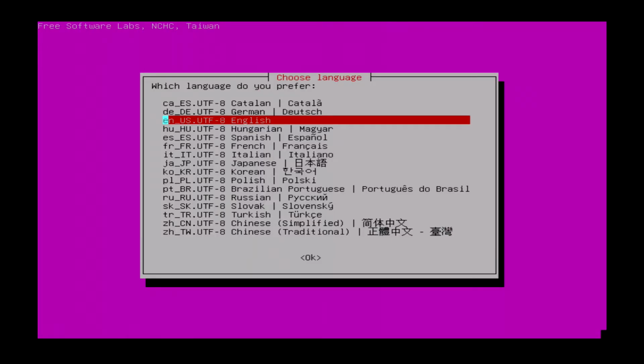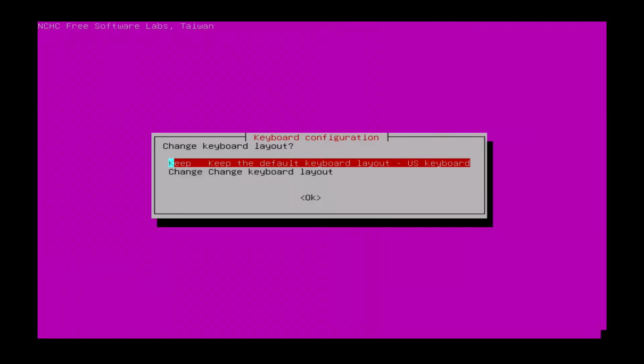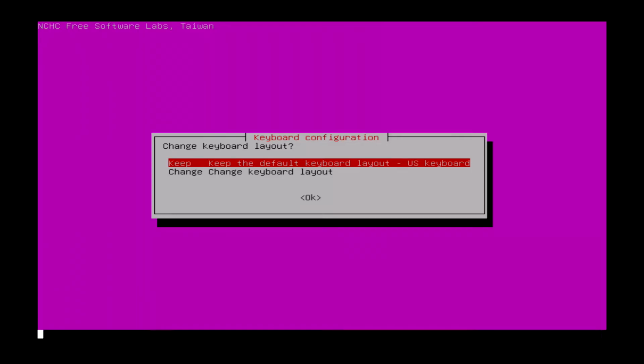Configure keyboard, and you should get this window. Here you can select the type of keyboard you have. I just select the default one here, English, because the other ones didn't really work that well for me, so I have a Swedish keyboard. I'll just press enter here. Keep the default keyboard layout, US keyboard, press enter.